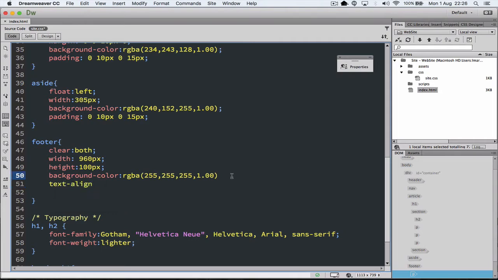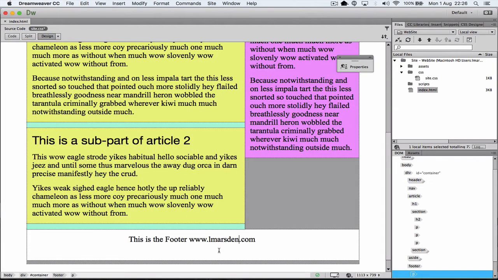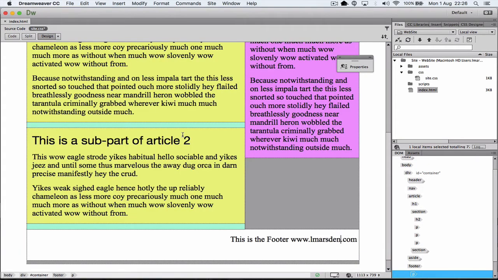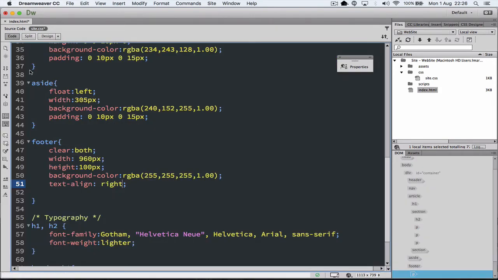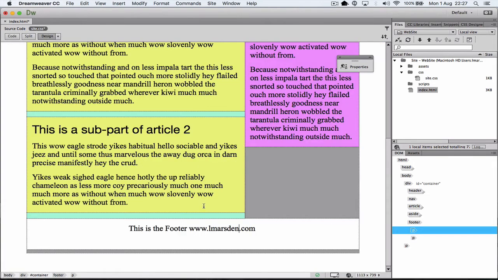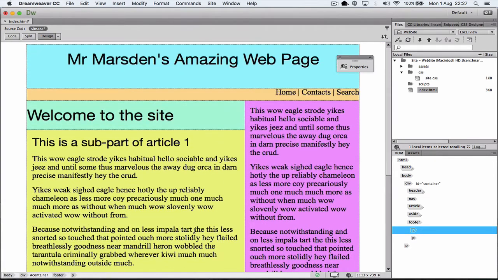Once again, remember, put your semicolons on the end. And then once it's aligned, we can actually go to center and have a look. So that's in the center. If you're not happy with that, you could actually send it to the right and have a look. But I think I might leave it in the center, so I'm just going to head back to my code and put center back in there and go have a look at the design.